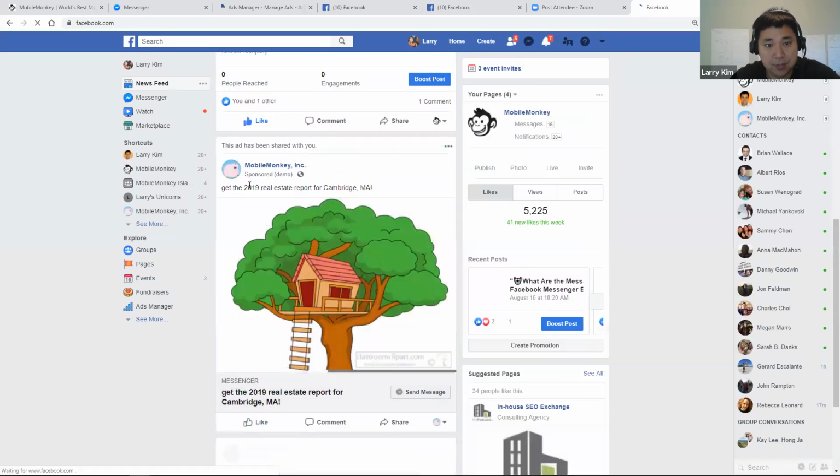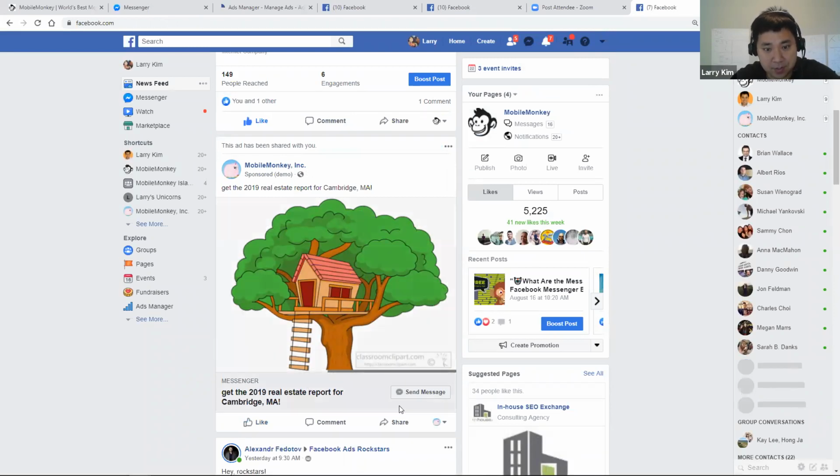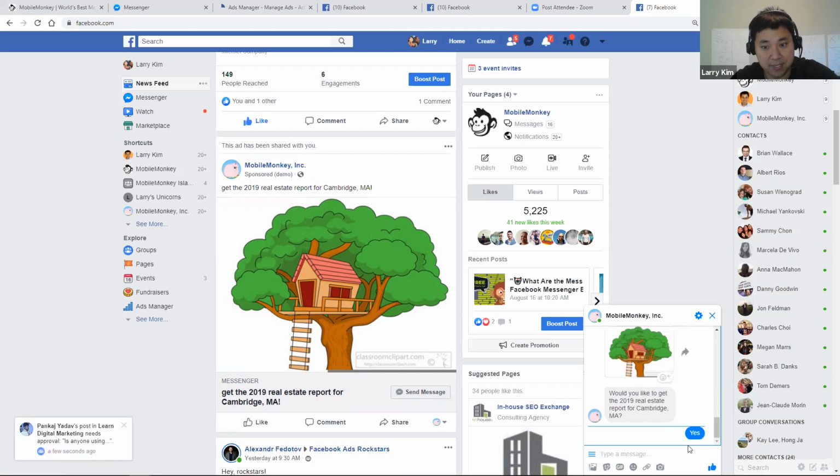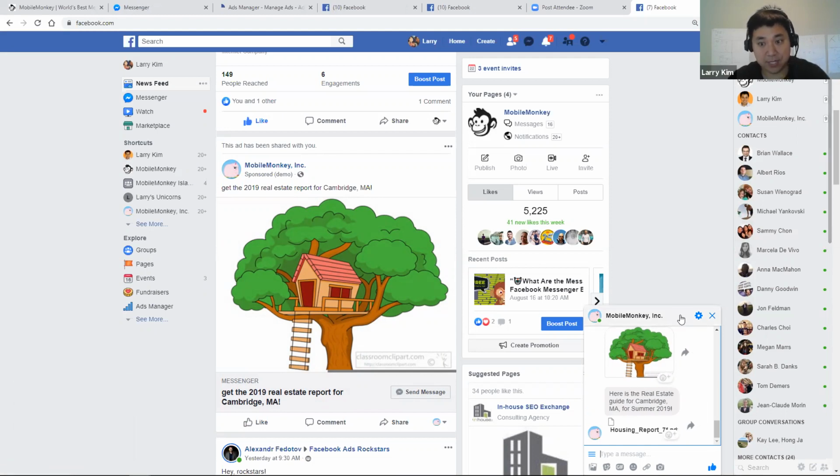Okay. Get the 2019 real estate report for Cambridge, Massachusetts, send message. So if the user clicks on this ad, instead of going to a landing page, it says, would you like to get the real estate guide for Cambridge, Massachusetts? And if they click on the yes button, then there's that dialogue that we just created, the image, the text, and the PDF. So isn't that incredible? So we've just created our first Facebook Messenger ad, and let me explain to you why this is so revolutionary, why this is so incredible.